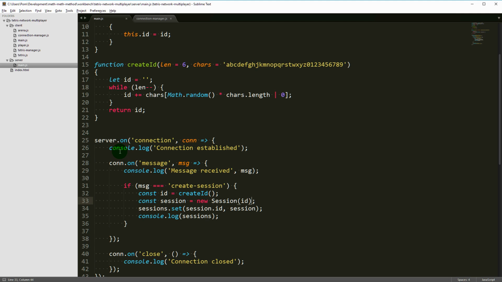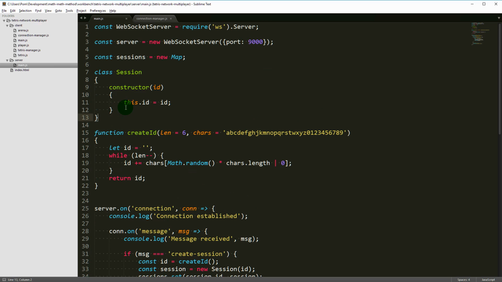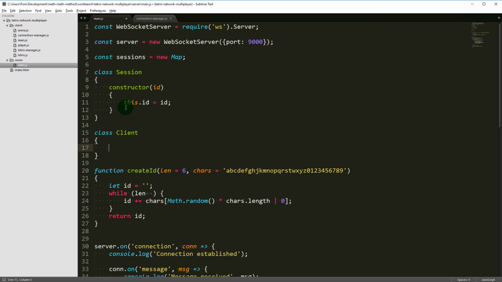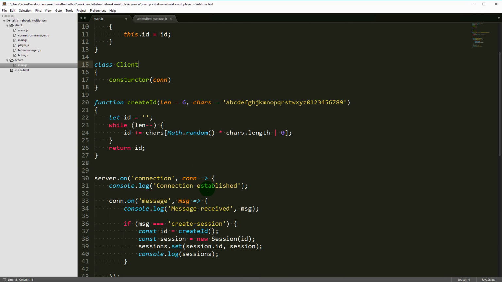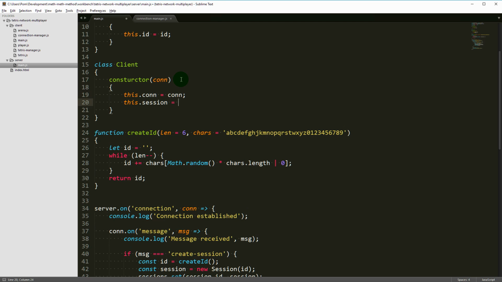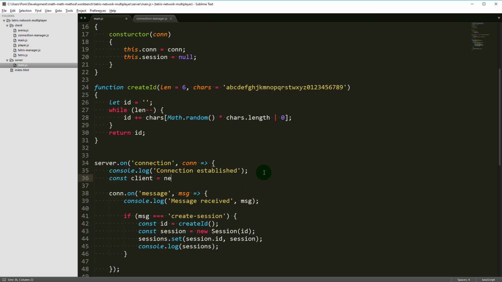This means that I want to keep track of the clients that connect. So I'm going to create a new class for the client. Class Client. And the client has a constructor and it takes a connection, the same connection as we get here when a connection is established. We say this.con equals con and this.session equals null. So the session is the session the client will live in. Then down here on connection we say const client equals new Client and we supply the connection.